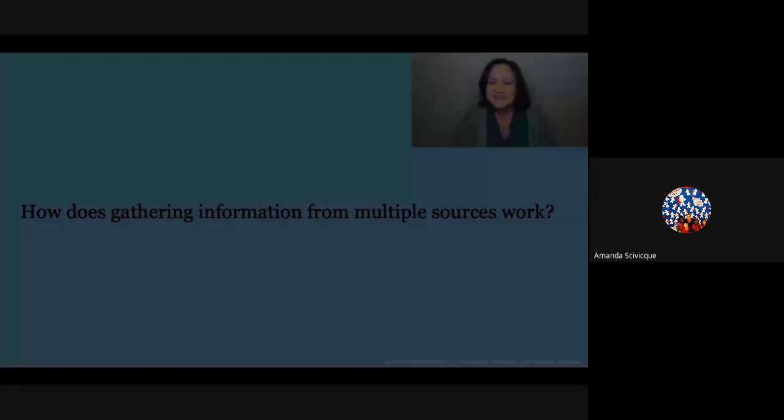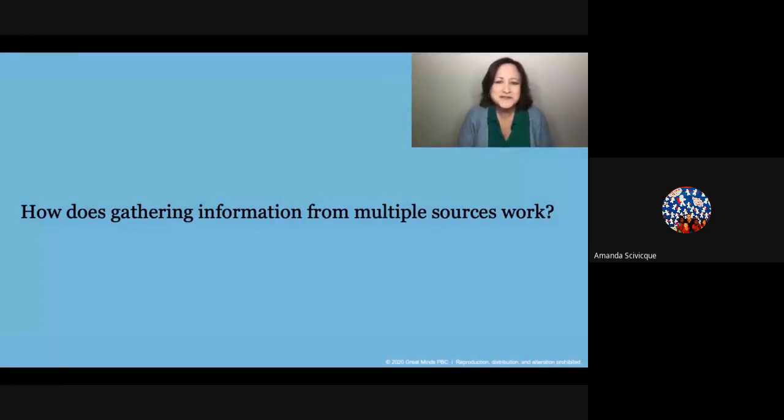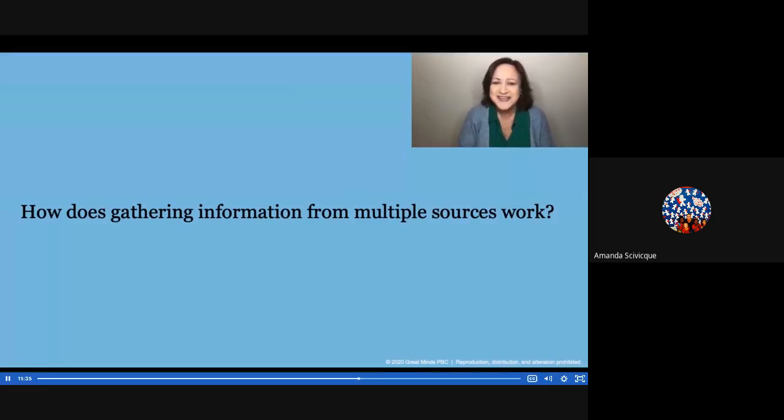How does gathering information from multiple sources work? We're going to be working as a team here. Your classroom teacher will be sharing a video with you, and that will be one source. I'm going to continue working with you in Martin Luther King Jr. and the March on Washington. We'll be using both of those sources to think more deeply about these historical texts.